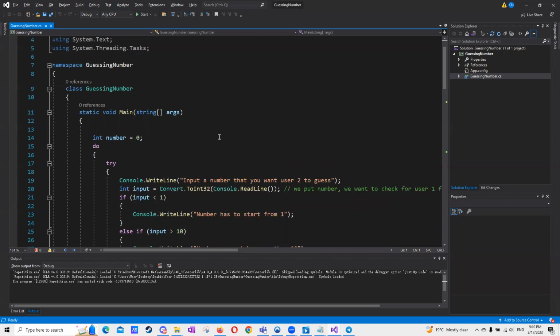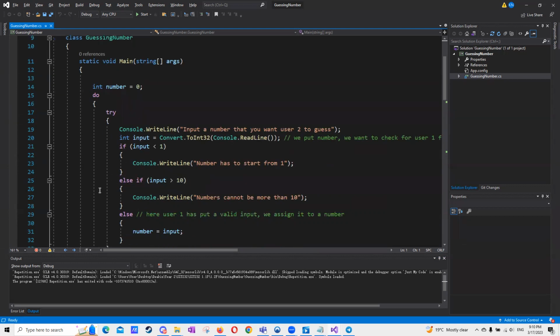So the program will prompt user 1 to input a number between 1 to 10, and we'll have a do while right here to ensure that the input is checked at least once, and we'll keep asking for input until we enter the correct number. So if you enter 11, it'll keep asking. If you enter a negative, it'll keep asking. You have to enter between 1 and 10.